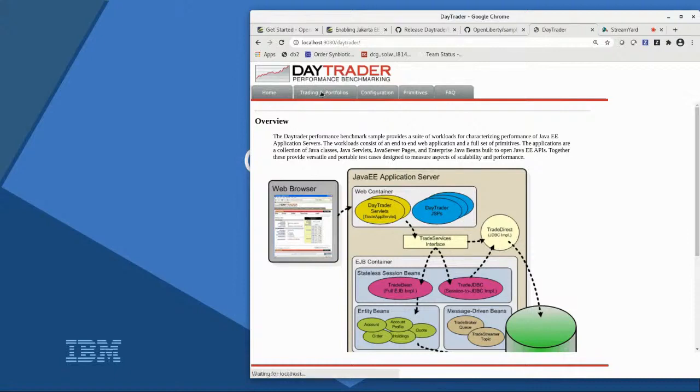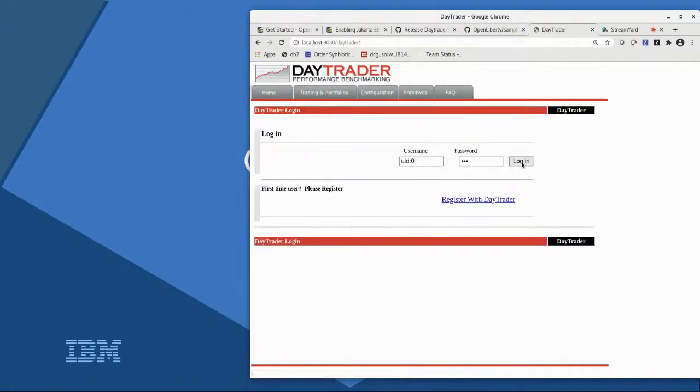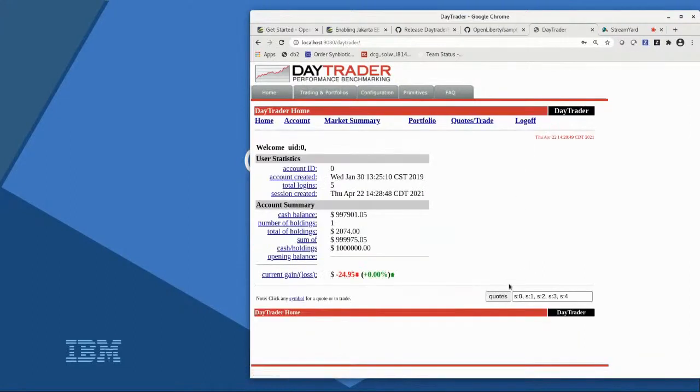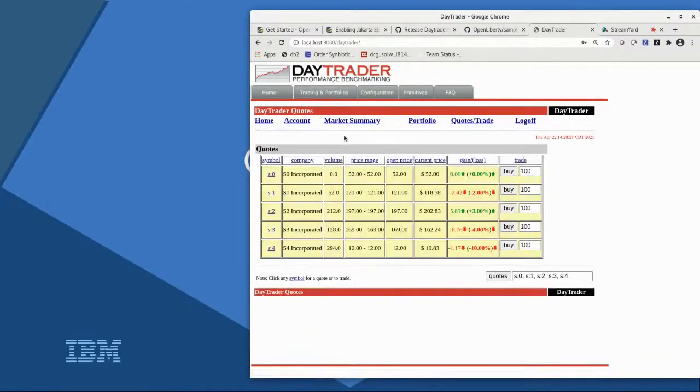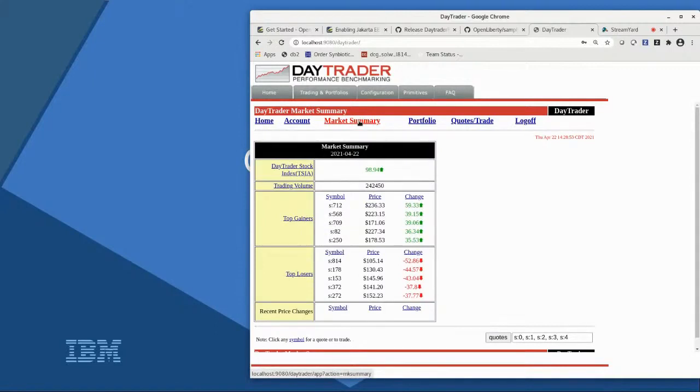So let's take a look and do the same thing. Let's log in. Let's get some quotes. Let's look at a market summary. Everything is working just as it did with EE 8, and we were able to do that conversion within minutes without having to do a ton of extra work within our application.